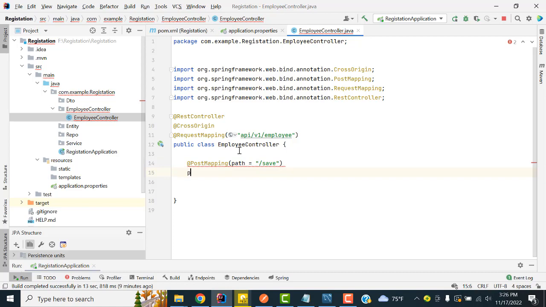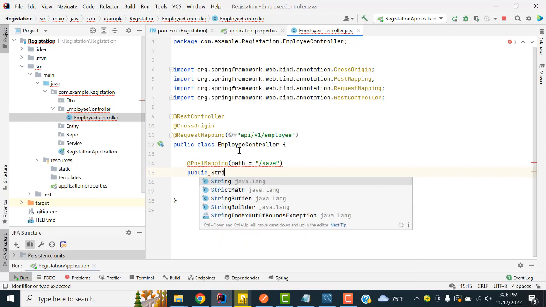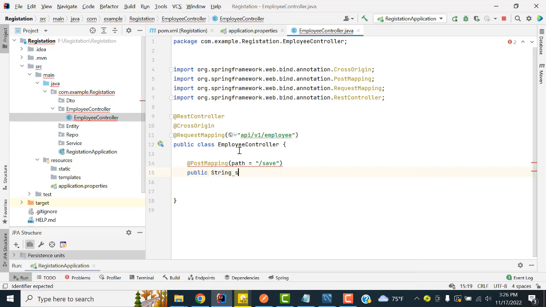Right. Here write public string save employee. So this is a simple function. I am going to write it here. That's it, the simple function I have to write.